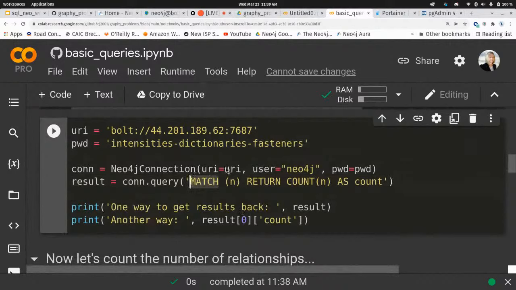Okay, and then anytime you see round parentheses, that is a node. Square brackets are going to mean relationship, but round parentheses mean nodes. So I'm going to match all of my nodes here. I haven't specified a node type or anything. Just give me all of my nodes and return the count. So this is like in SQL, select star from table. And I'm going to return it as a new column named count. So let me run that.